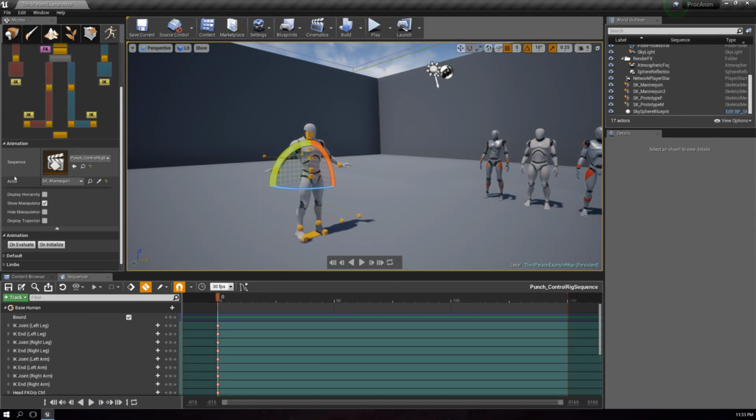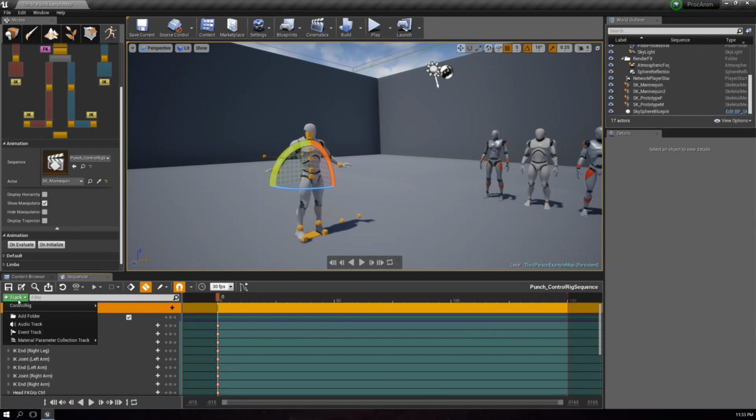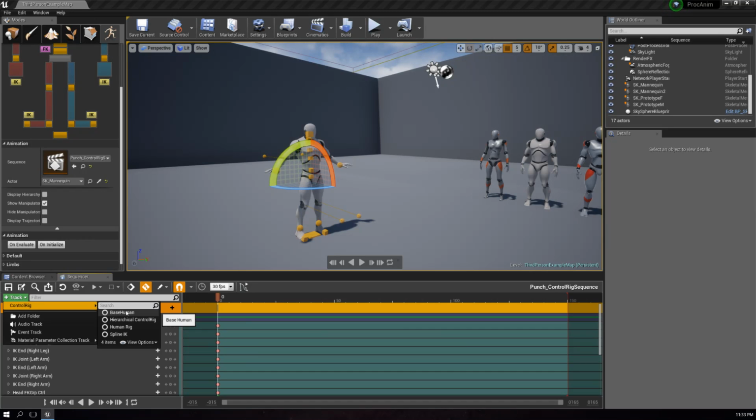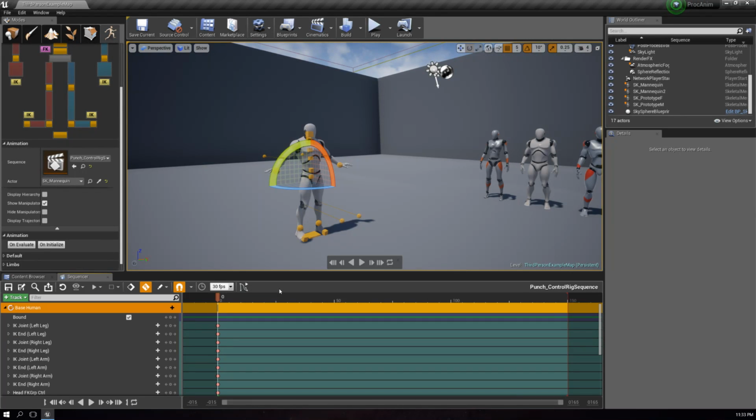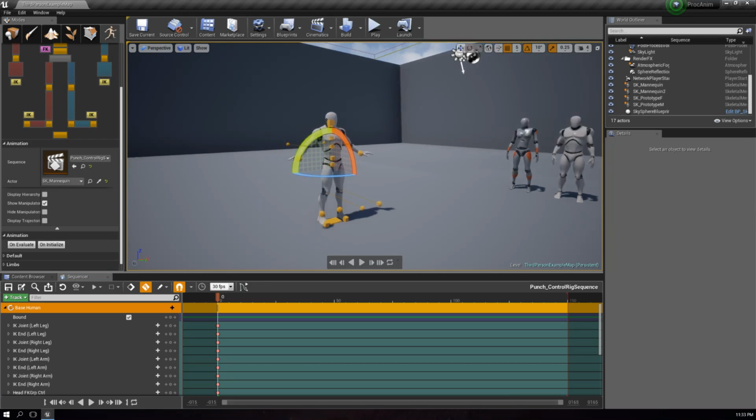Essentially, you just set a sequence, you set the actor, you create a track, a base human track. That's specifically important. Sorry, I didn't actually show you what I did there. I went to new control rig base human. There are other tracks that you can do here. You can do like audio events and materials and stuff. We're not going to worry about that. We're just going to worry about making an animation.